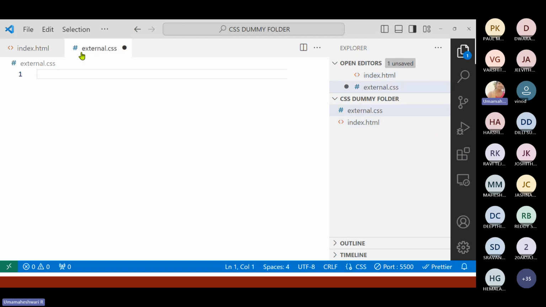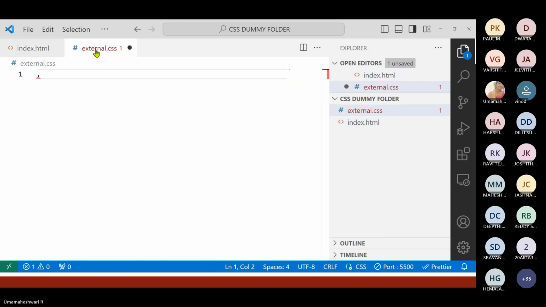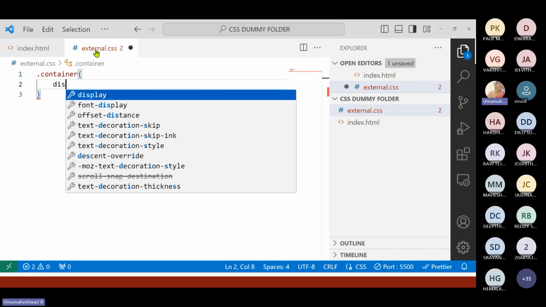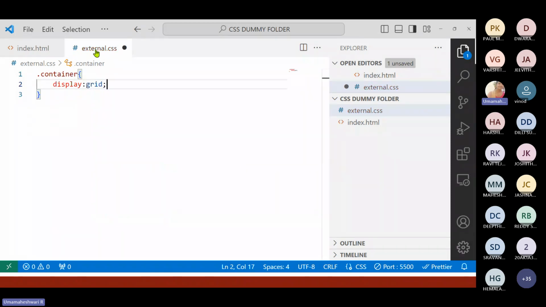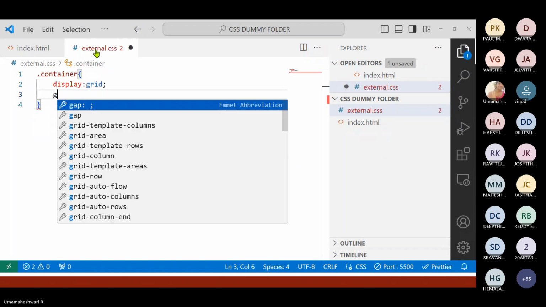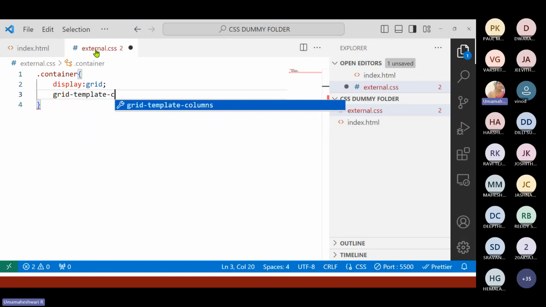Now move on to the external CSS part. The basic default thing is we can set the body element, or otherwise we can create a class, dot container. What is the first step? The first step is the property display, and the value is going to be grid. And I want to set a grid template column.